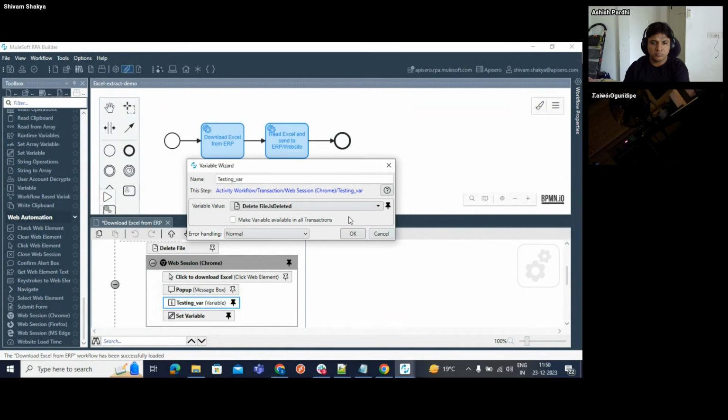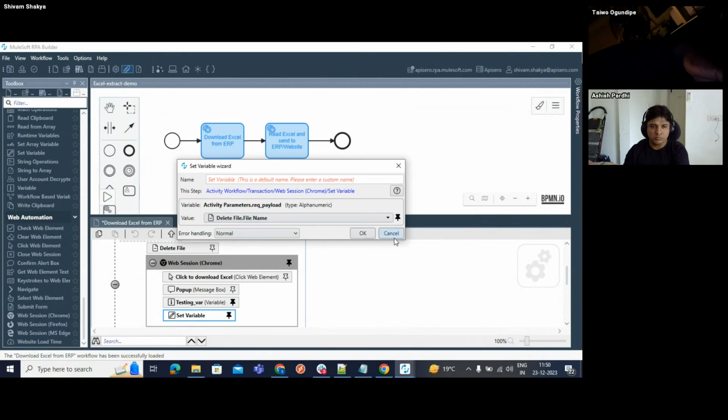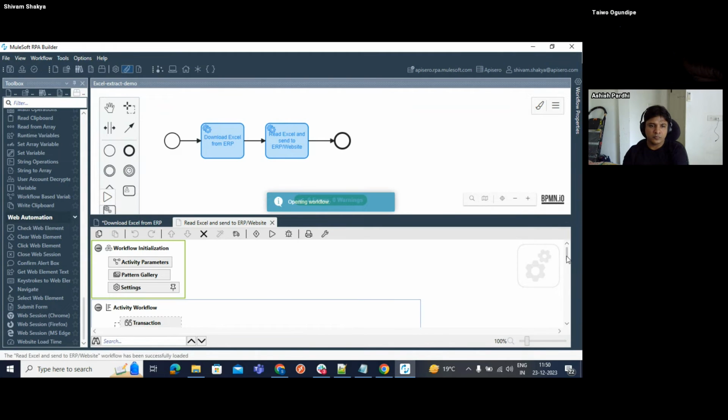Then I guess we don't need this one. I just added it for some testing. Once your Excel is downloaded, then we need to read that Excel. Okay, so I go here.